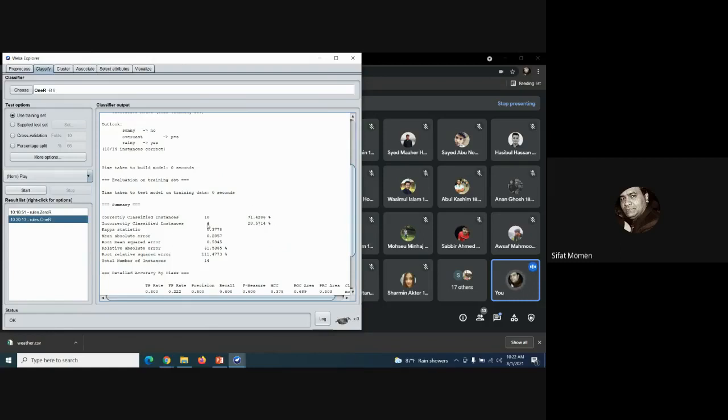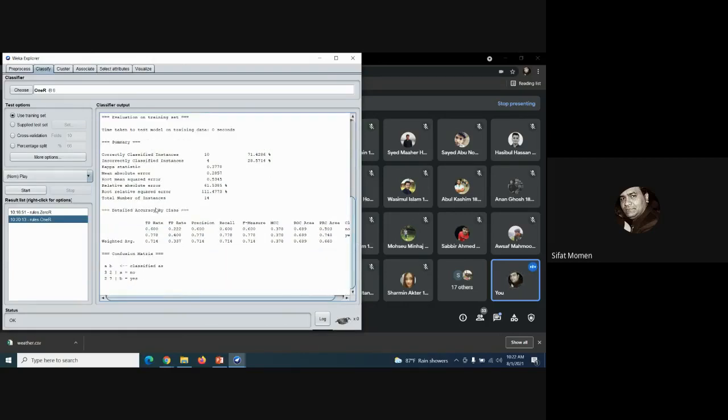Incorrectly classified instances are 4, the remaining 4. So this is the error we have, 28.57% error. That's quite a lot of error, to be honest. And also, if we go down, you should be able to see other details. We will talk about these later, so today we are not looking at what is precision, what is recall, what is the ROC area. We'll see that, and the confusion matrix. Is that clear? Is that okay?